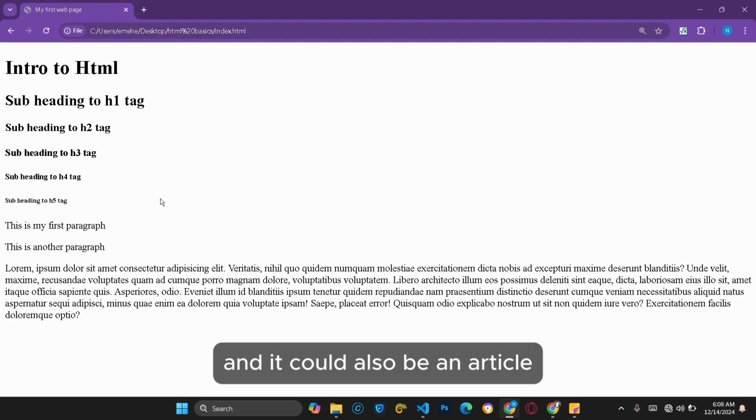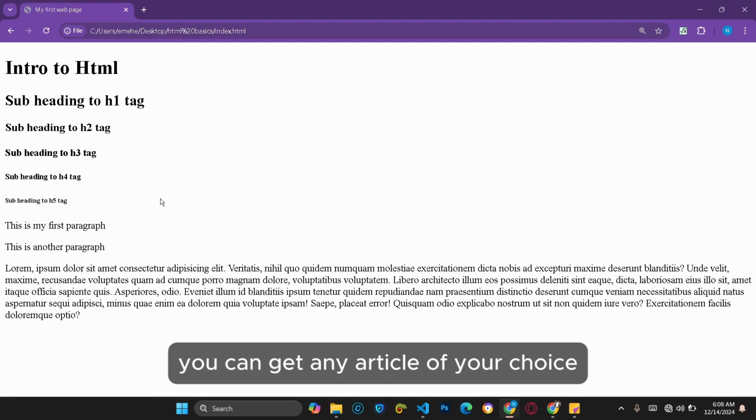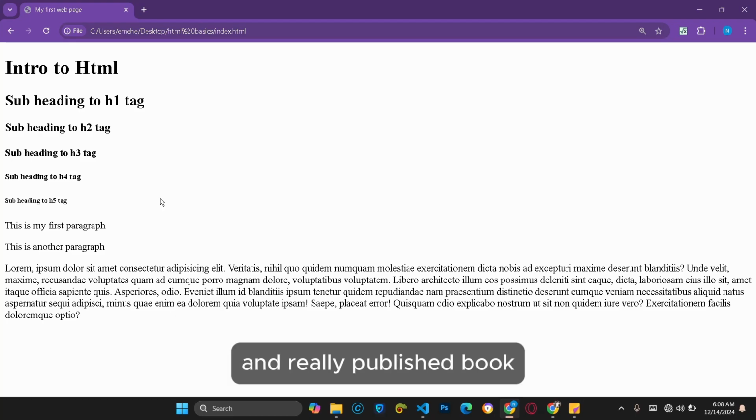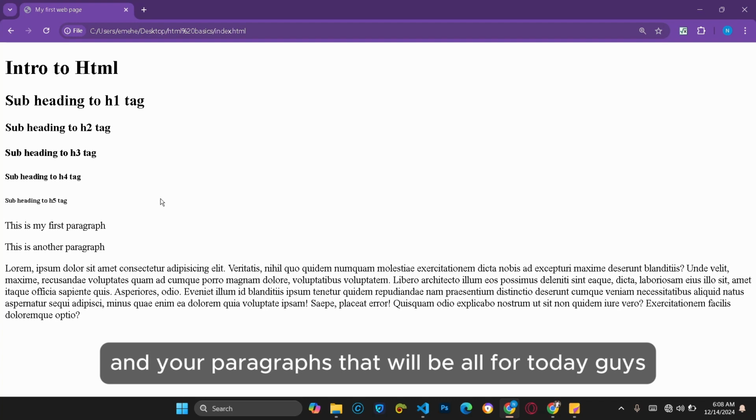And it could also be an article. It doesn't necessarily need to be an essay. You can get any article of your choice, an already published book, use it, just write out stuff. Try to make efficient utilization of your headings and your paragraphs.